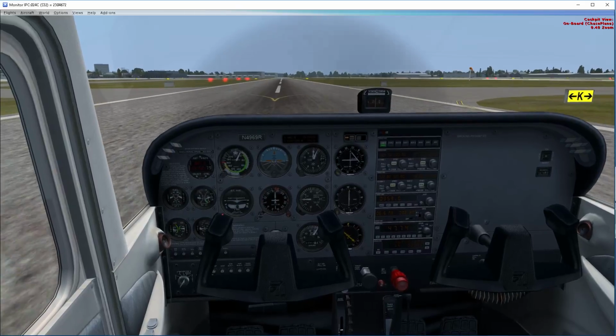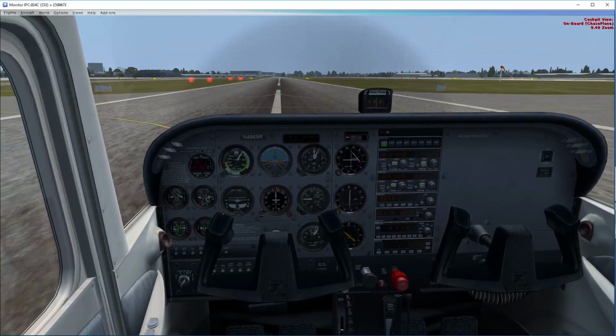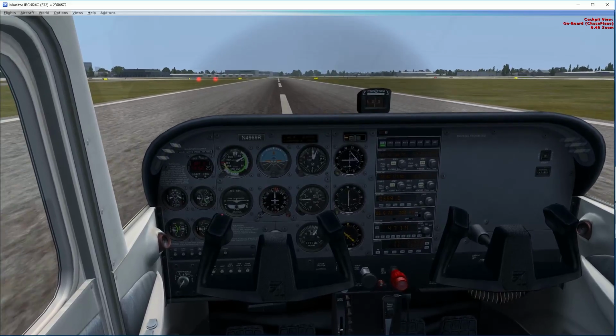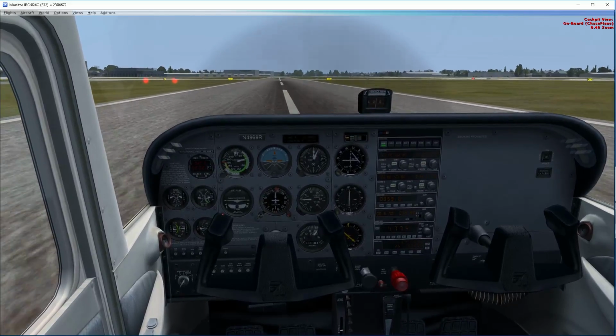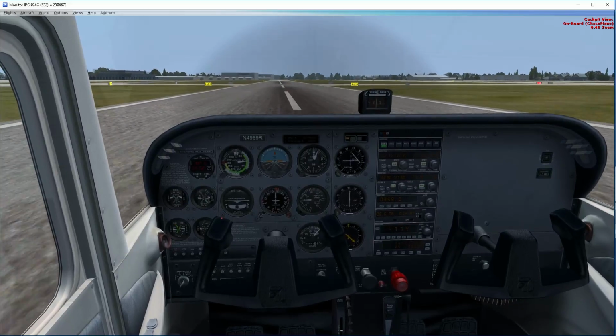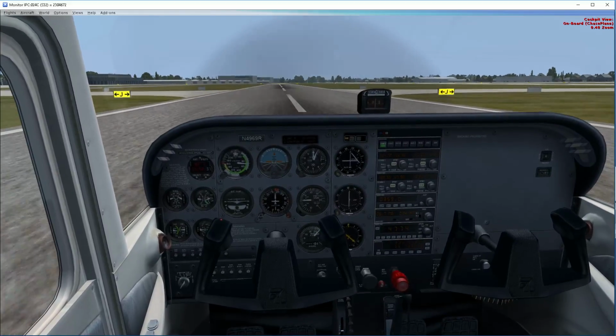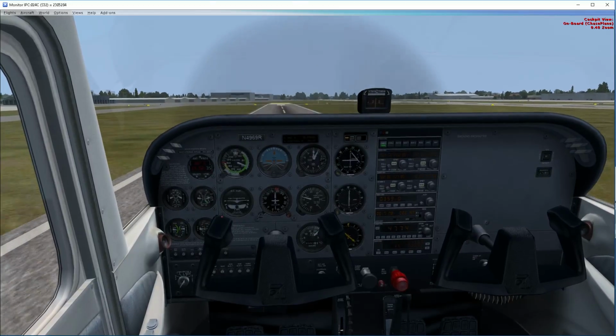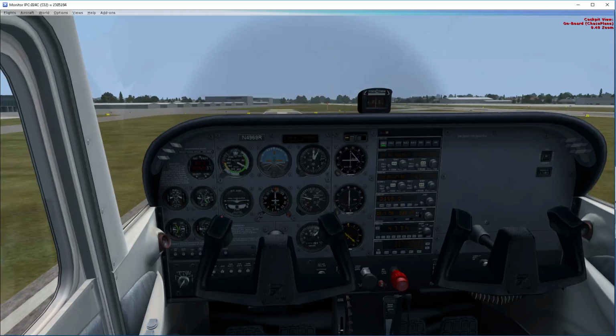And we're rolling. Rotate about 70 knots. Got airspeeds alive. And 70 knots. Drop the nose a little bit. Allow it to pick up some speed.